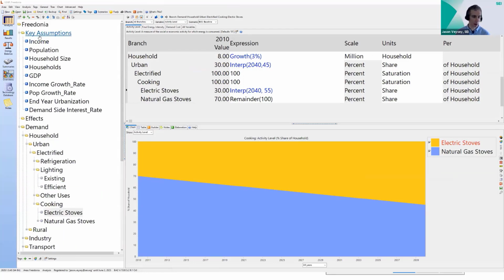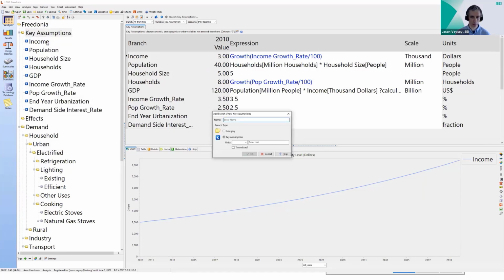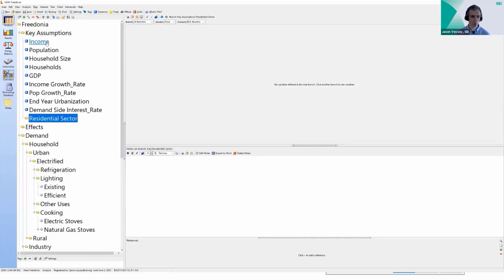So if you want to, and in most models you would, have folders for different sectors' assumptions. You could have a folder for the residential sector, right? You could have one for the commercial sector, for the power sector, and then you can have even additional folders within those. So it's easy to divide up and classify your key assumptions so that when you look at the key assumptions branch, the list is not overwhelming. And that's what you would have to do if you actually needed more than 400 user variables.